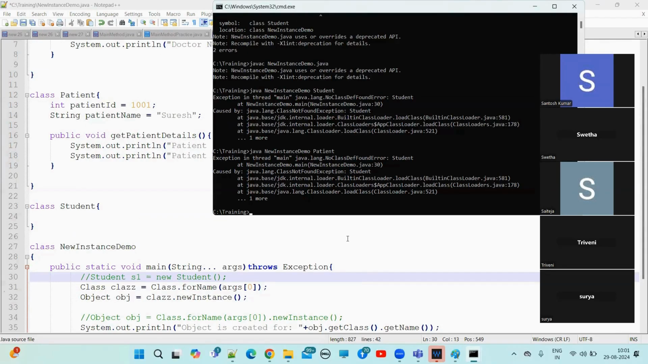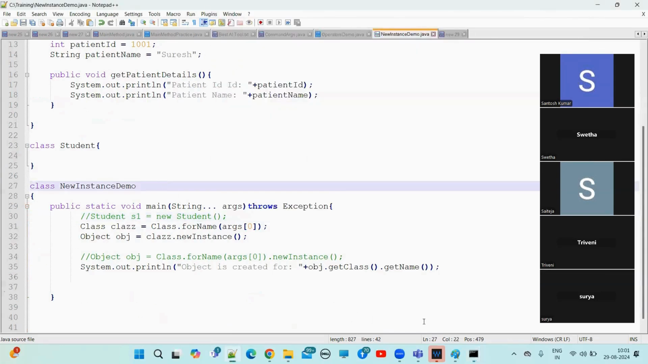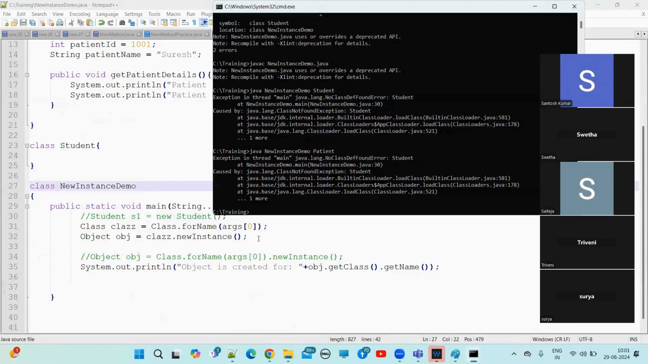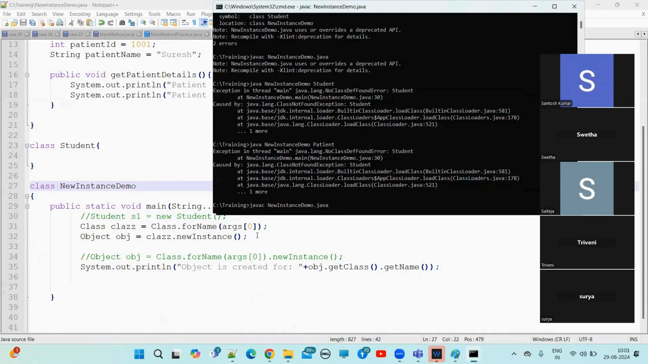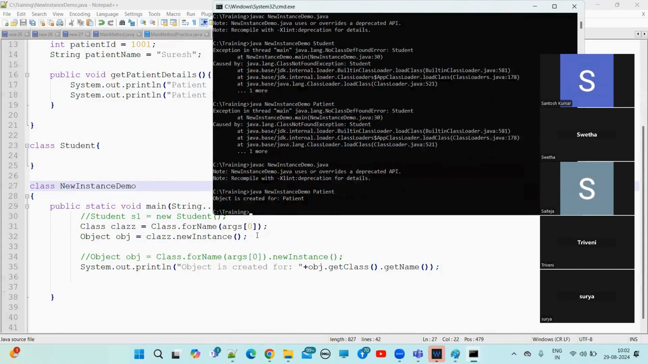What happened? NoClassDefFoundError Student. We did not save it, right? We need to compile also, again. javac NewInstanceDemo. Now java NewInstanceDemo Patient, right? Now see, the object is created for Patient. Clear, everyone? Now which class object is being created? The Patient class object is being created.